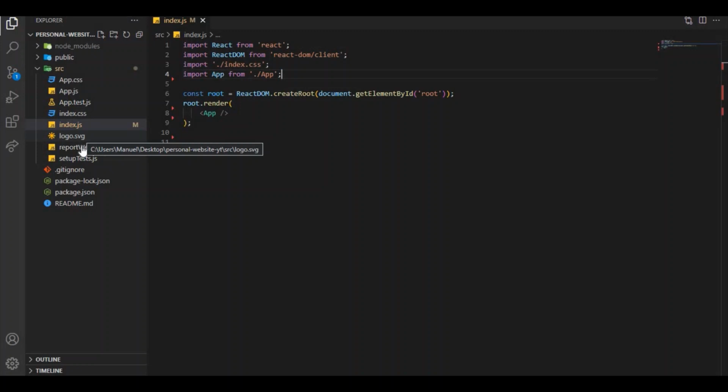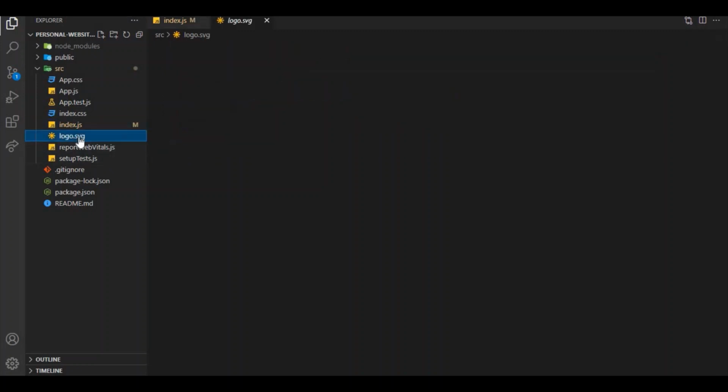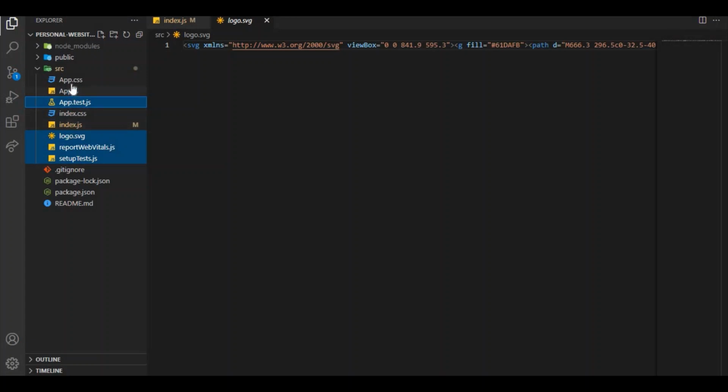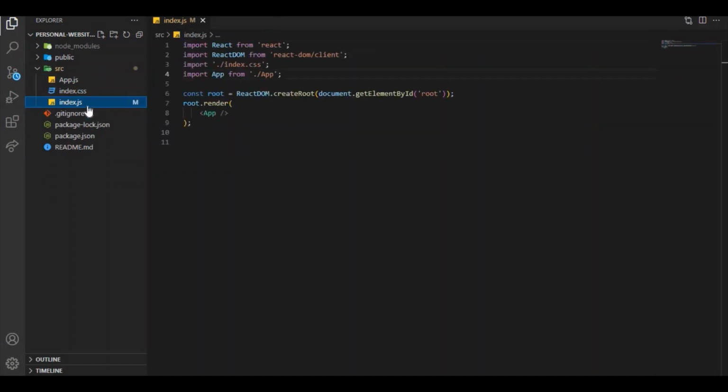Okay, so now most of these things here are just default data we don't need, so we are going to delete them. So first of all, let me remove this one, logo.svg, this one, setup, and this one as well, and app.css as well. Let's delete them. Okay, so we are only going to use the index.css, app.js, and then index.js, but we'll be creating extra components in addition to this.